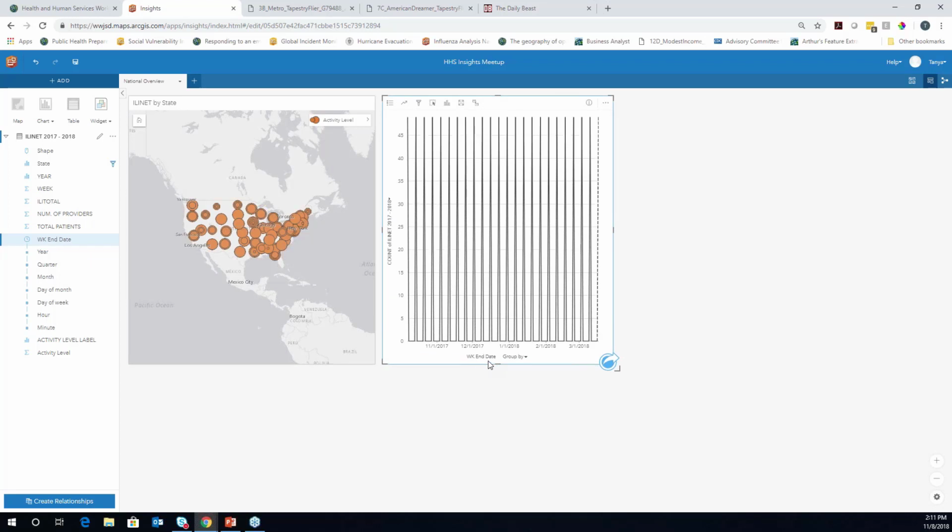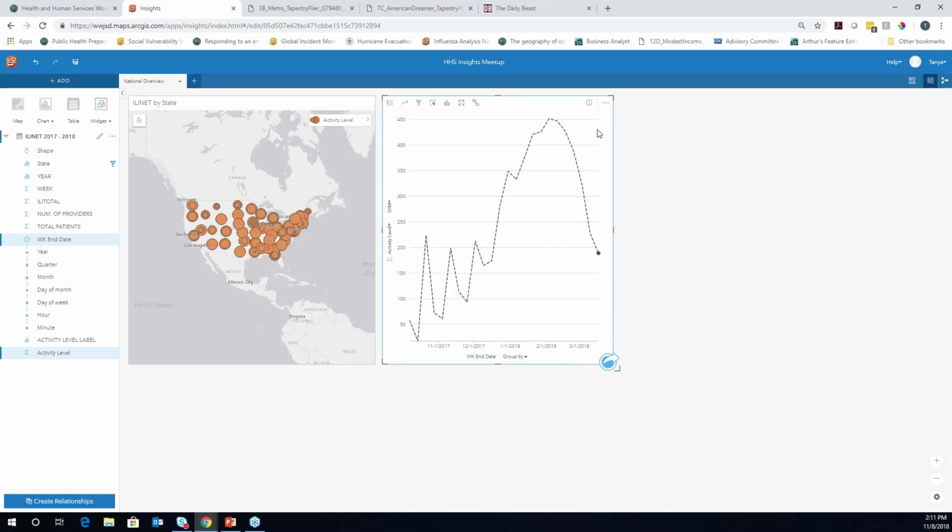Not exactly the most useful epi curve though, because what it's showing in the y-axis right now is just the count of measurements. So basically 49 for every time frame. But I can point it instead to that activity level, and that looks a lot more like a traditional epi curve. So I can see the apex, but even still, this is not necessarily as effective as I would like it to be, because my activity level is based on a scale of 1 to 10.